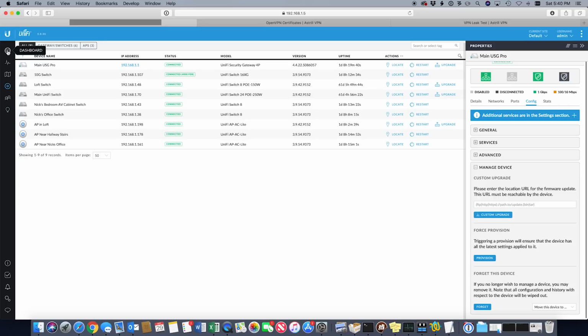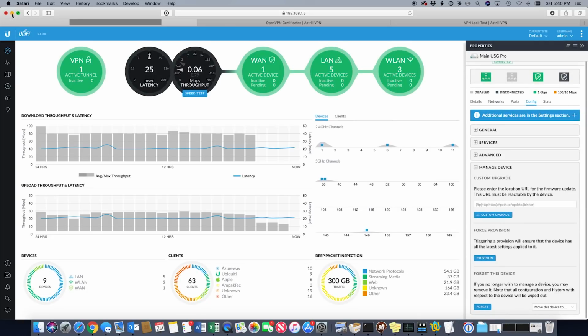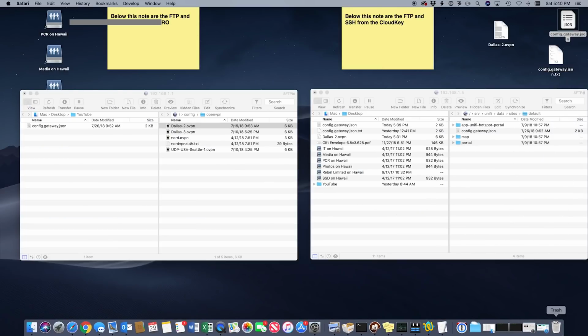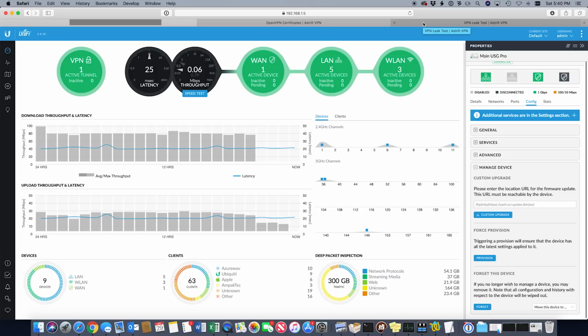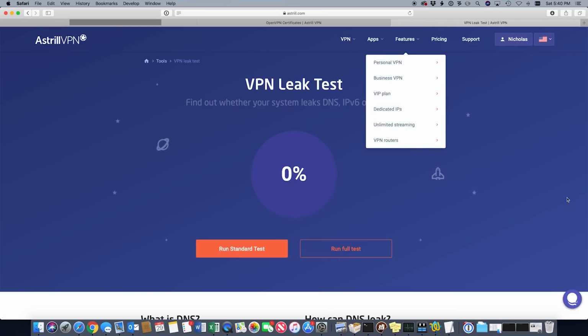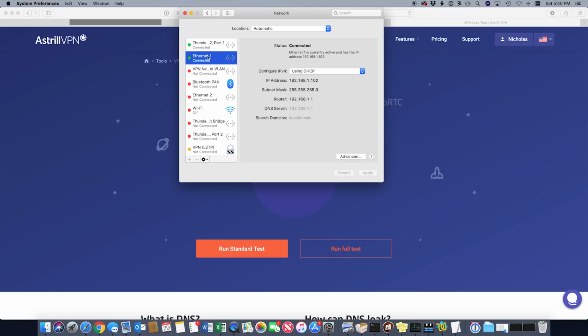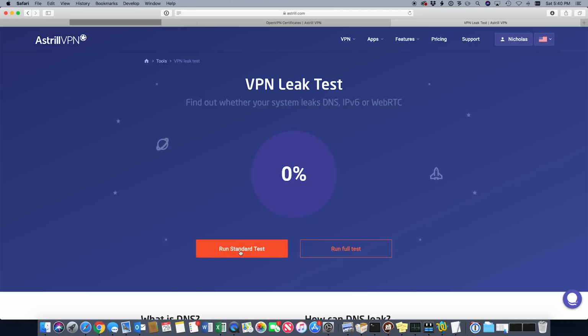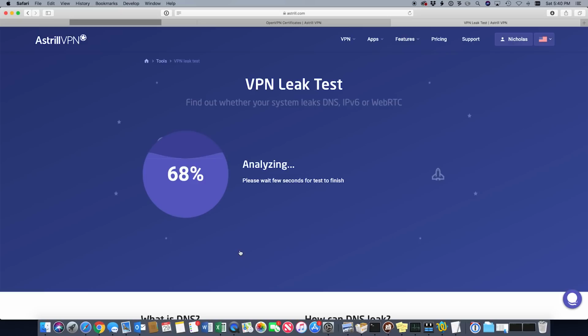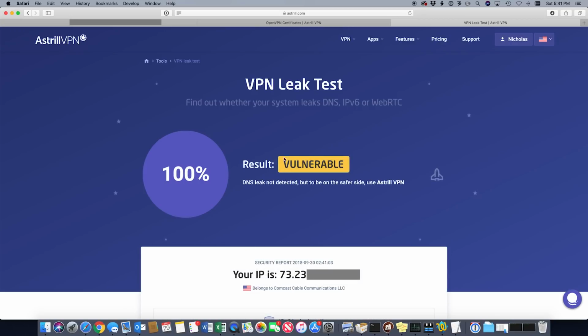Once it's done though, what you want to do is you want to connect to that VPN service. Now to show you, currently I am not. I will show you the network. Okay, so I have 2 Ethernet connections. I'm actually going to turn this one off. I have this one here running on a 192.168.179. And you will see that when I run the test, it says it's vulnerable. And that's because the IP address belongs to Comcast cable.